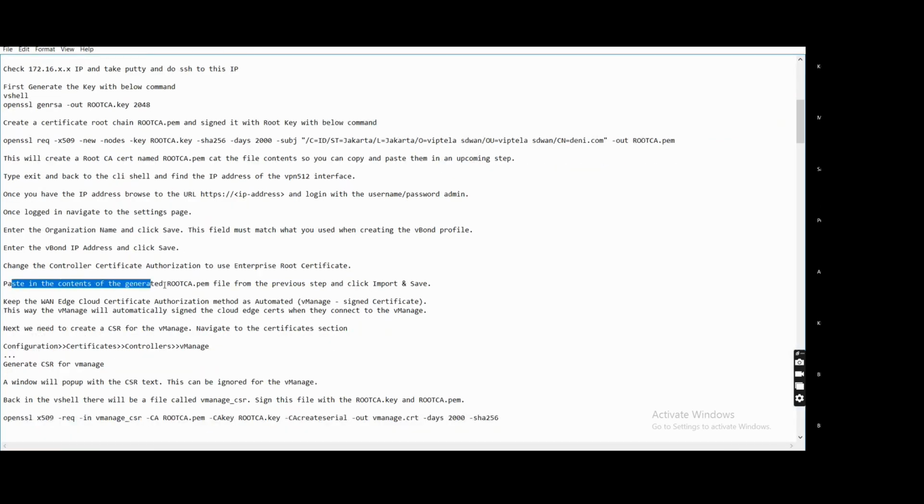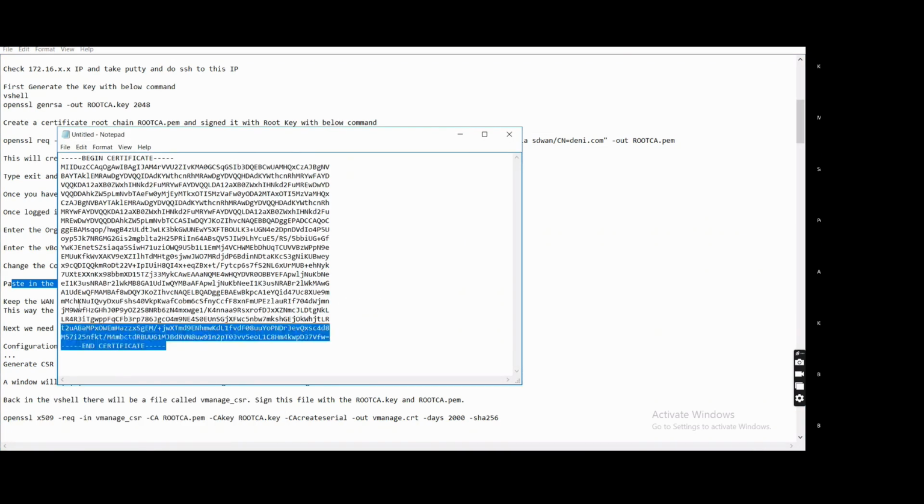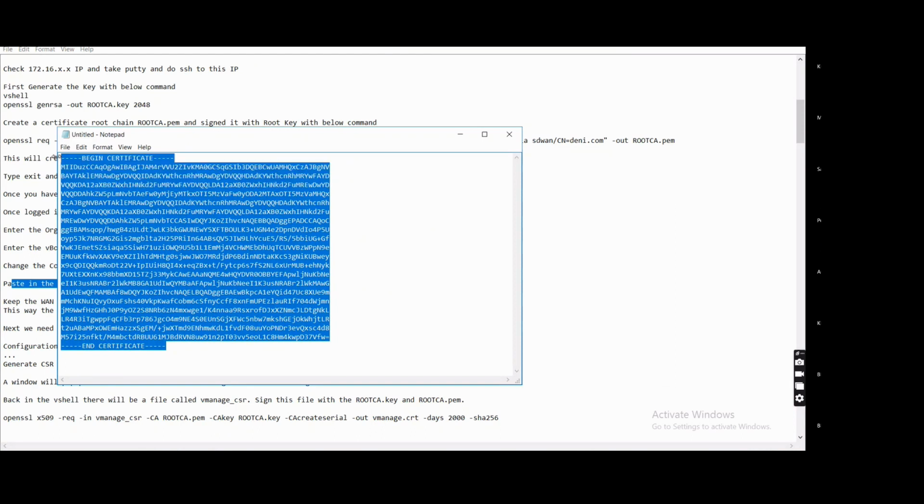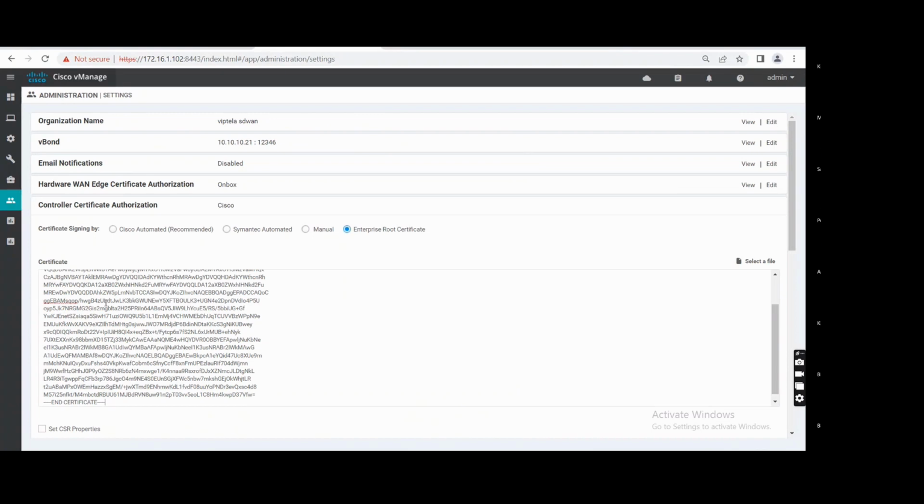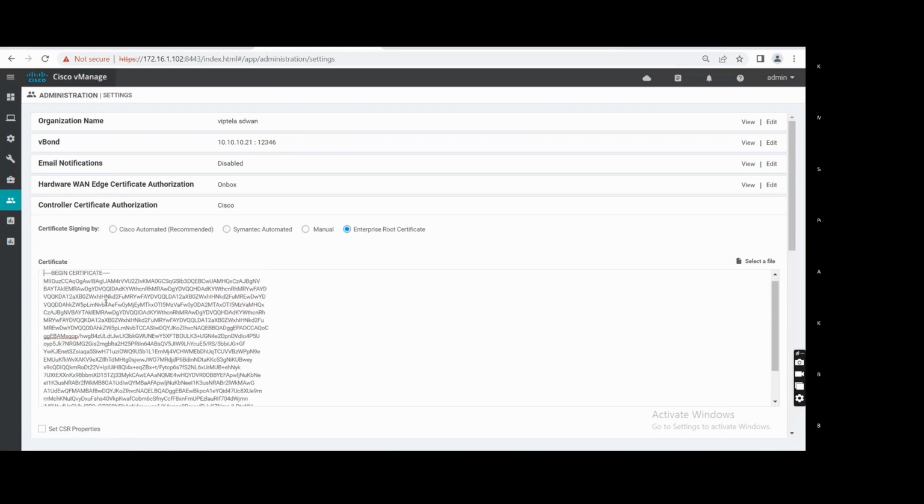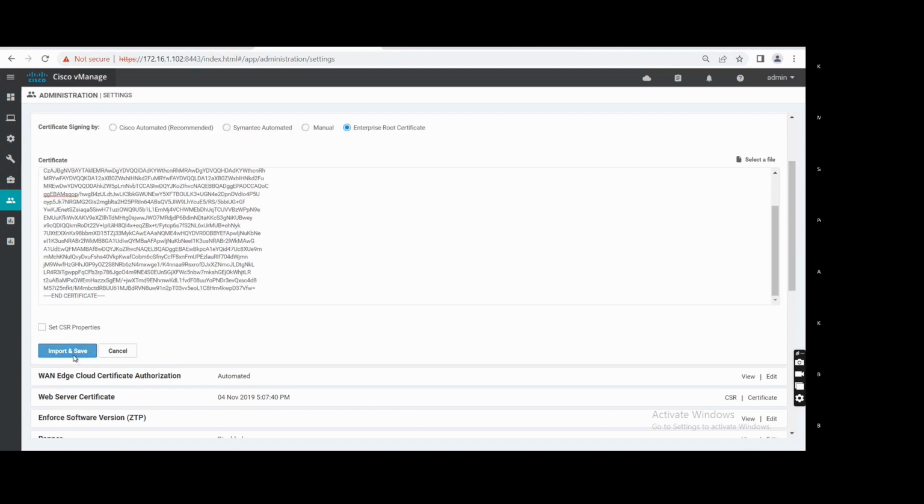Paste the content which you have just copied, generated in the root.ca file in the previous step. So we have this one ready. Just copy, paste. Here you can also double check whether there is any space, otherwise it will be a problem. No space. Click import and save.